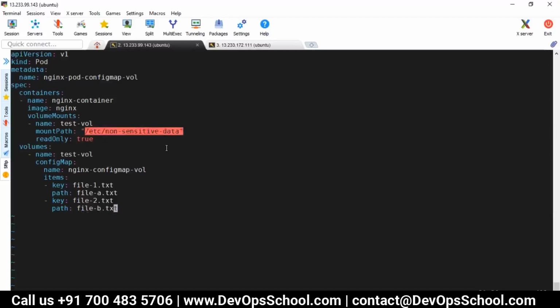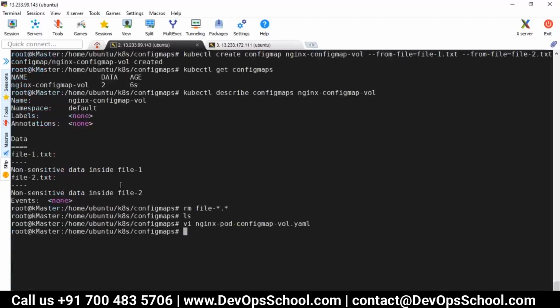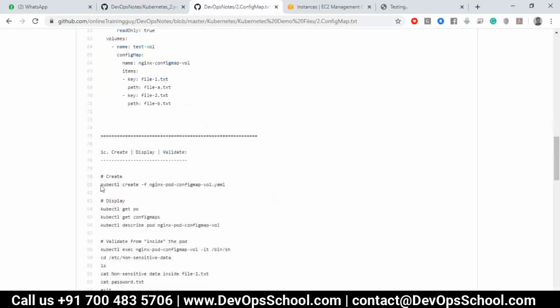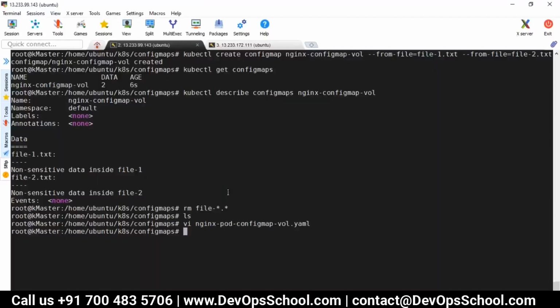Okay, so this file is a read-only file, right? If you want to create this volume as read-only, you just need to write readOnly: true. Now I will save this and let me run this. To create, the command is kubectl create -f and your YAML file name. So it will create the pod.